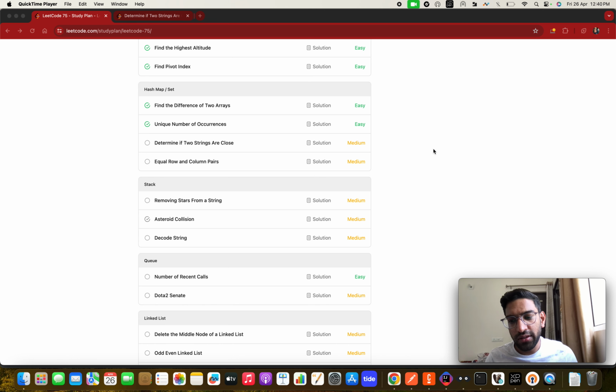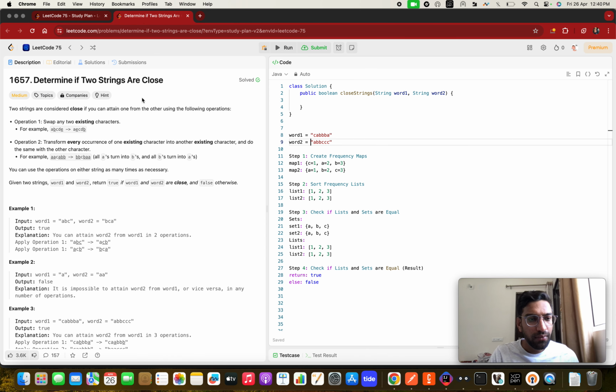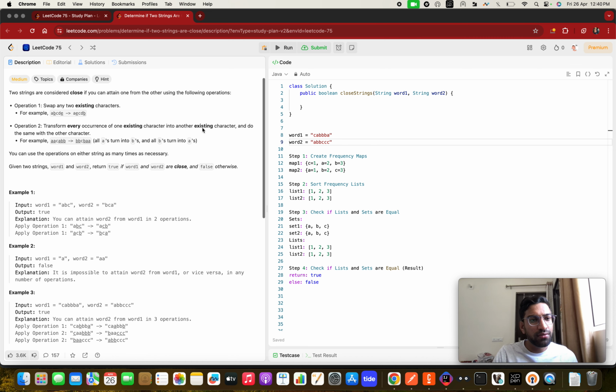5-day LeetCode coding challenge, and today we are going to solve our next problem statement. Determine if two strings are close. Let's start. Two strings are considered close if you can attain one from the other using the following operation.